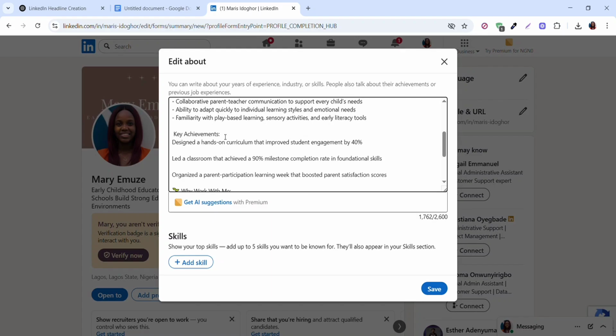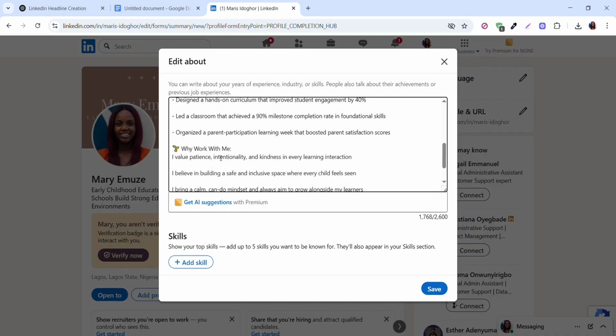Instead of key achievements, you can leave that one and then just include. Most of the time you don't want to just add everything, you can delete some. So instead of saying why work with me, you could just say benefit of collaborating with me. So see that we've been able to edit it.